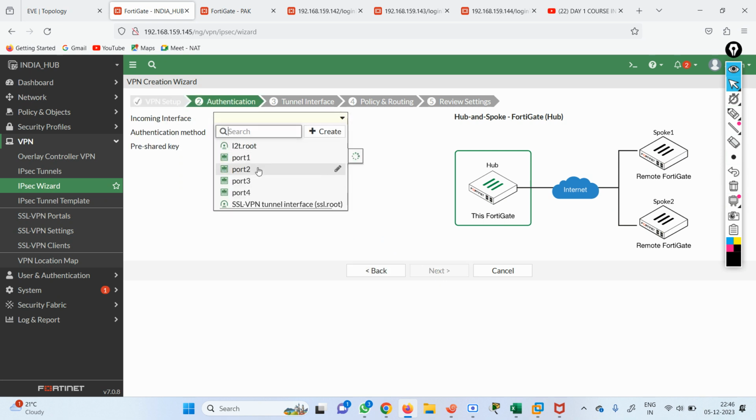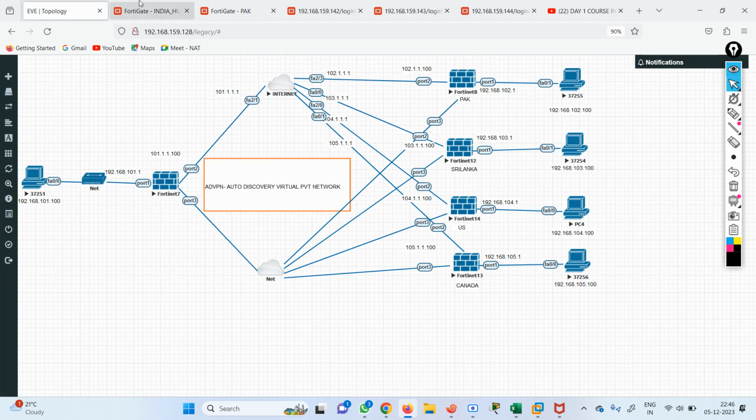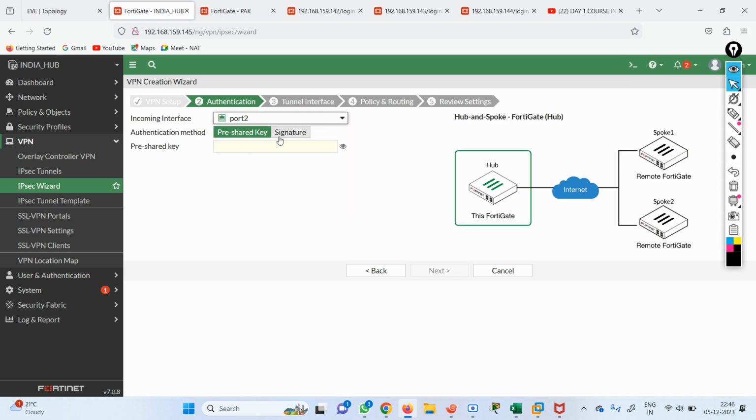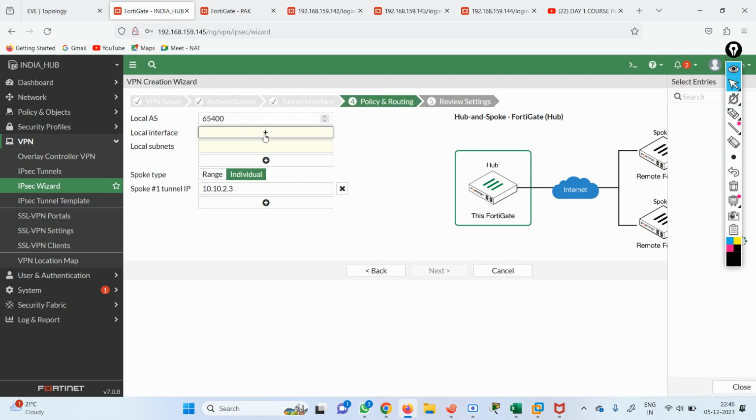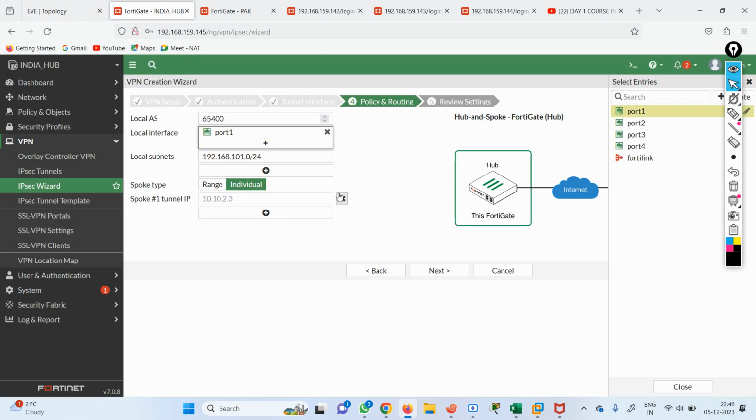Incoming interface: the packet will come from port number 2, so I need to choose port number 2. For the authentication method, pre-shared key, you can use anything as per your convenience. I use my own password. Also the local interface: this is my local interface, port number 1, so I'll select port number 1. Done, no need to do anything.